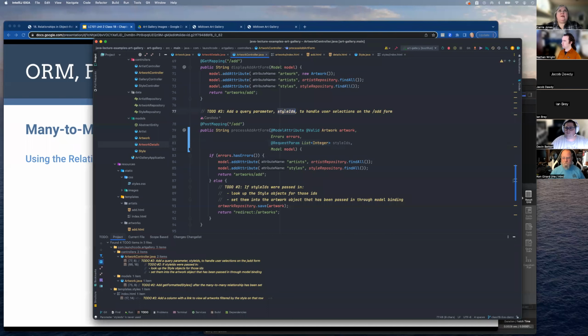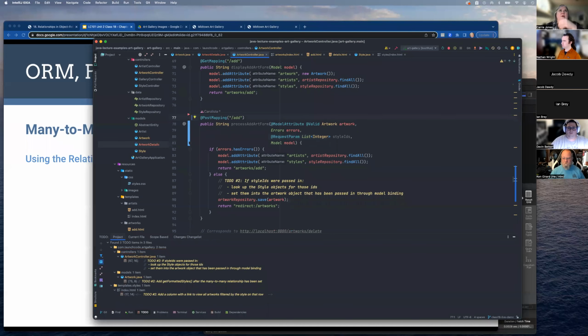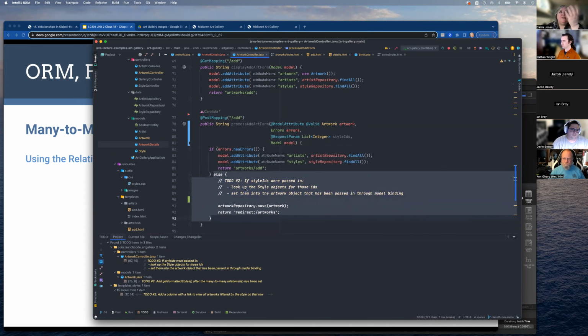Okay, so that part's done. And then let's add this logic and think this through. So it says, if the style IDs are passed in, and of course, it's also if there's no errors, right? So we already have that logic in place, but that just is meant to say, make sure you put it in this else block, because obviously it doesn't make sense to do this unless we're sure that there's no errors and we're going to move on and actually save something to the database.